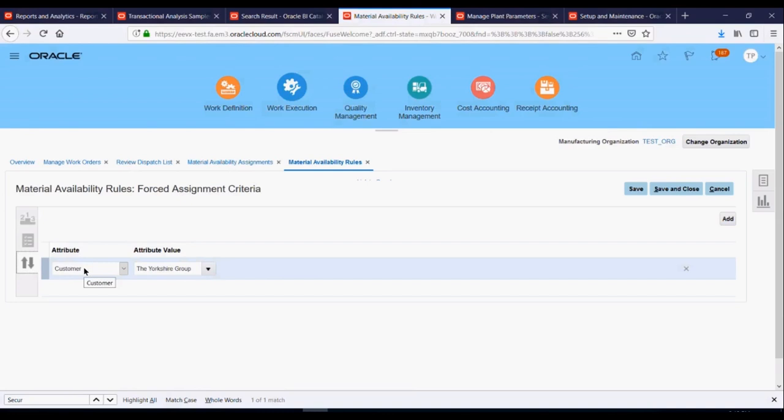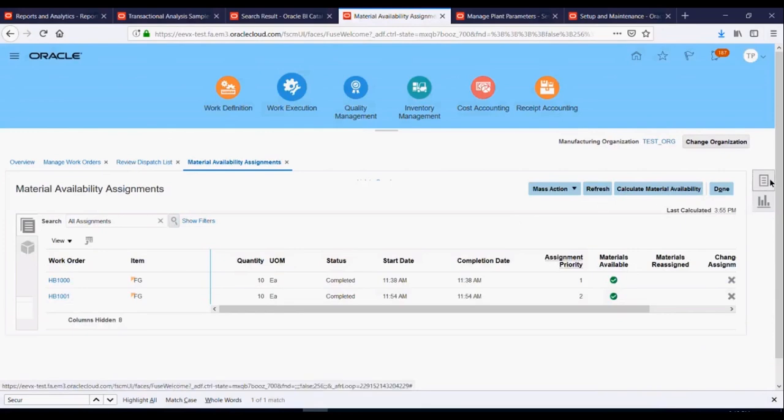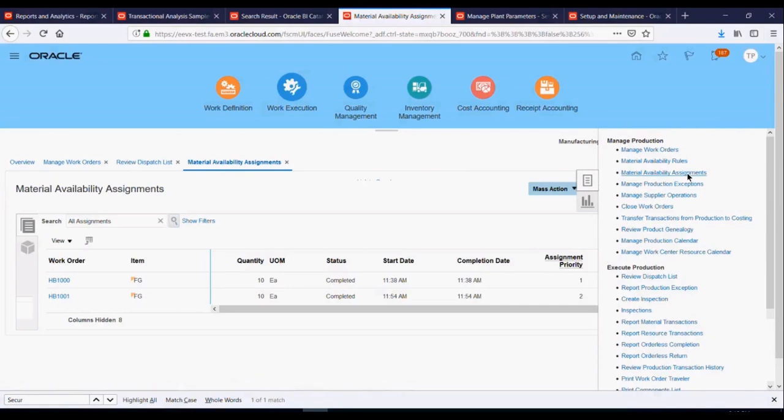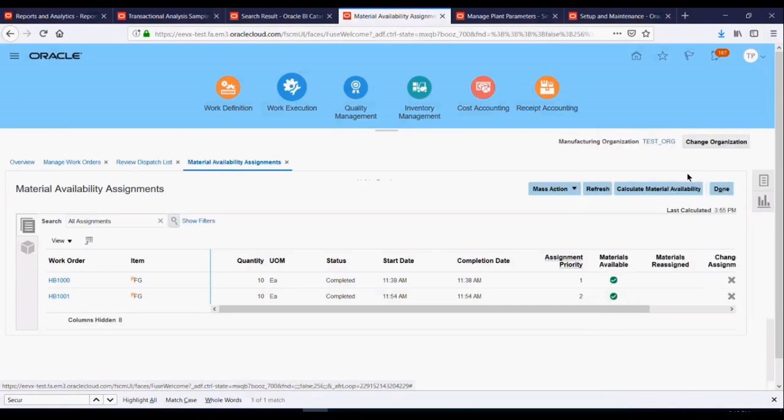Right, something like that. That's what the name sounds to imply. Yeah, that's correct. After you have your availability rules, like I said, it's just a way to prioritize. Can you save the changes here? Okay. And then we have this page called material availability assignment.